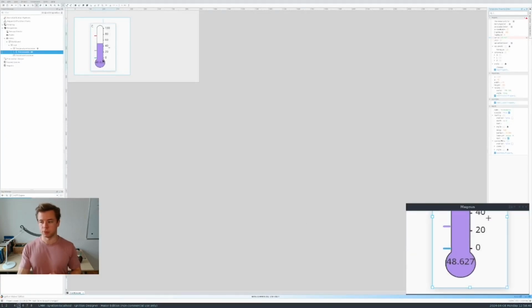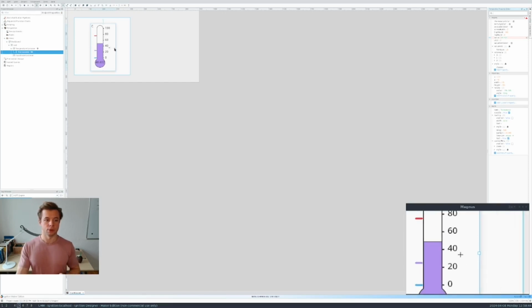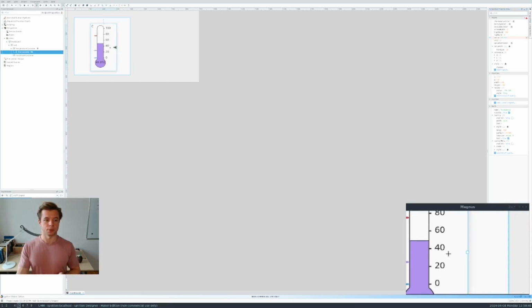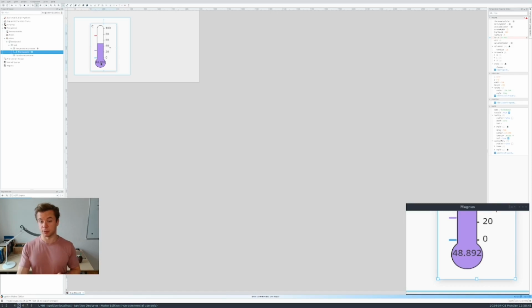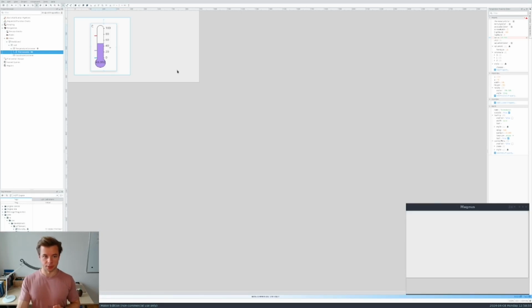And now if I navigate to the thermometer, I see that indeed I have a nice looking thermometer that shows me the temperature value in real time. Okay, now let's do the same thing for the humidity.